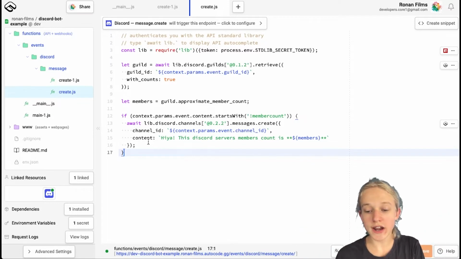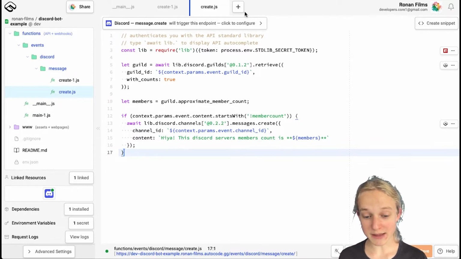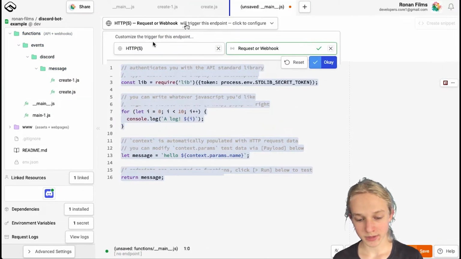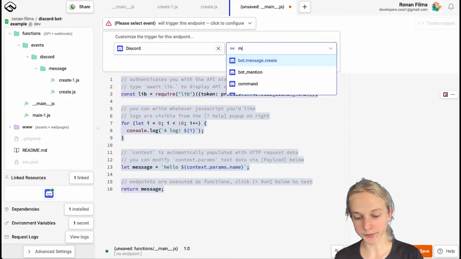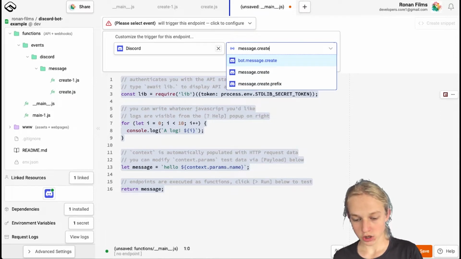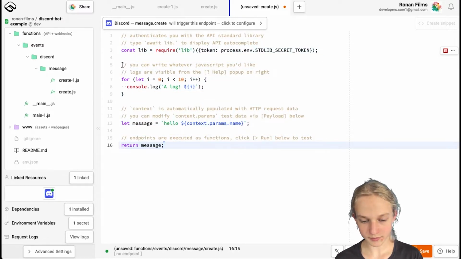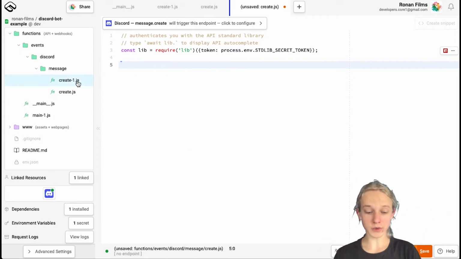As you can see, we are in our last project we made on Autocode, the member count command. Wonderful, isn't it? So guys, to first start off our reaction roles, we're going to need to make a message create trigger. So, come up here, new endpoint, this little bar here, and click on your HTTPS requests and hit Discord. Come down here and type message.create and enter and hit OK. Now, delete all that stuff. Wasn't that hard? Very quick.